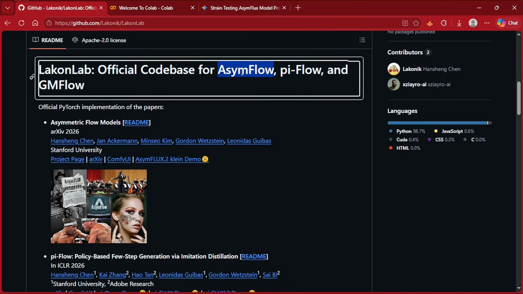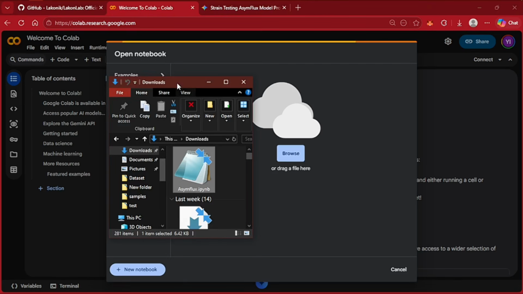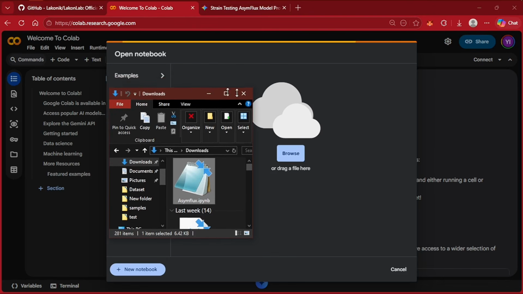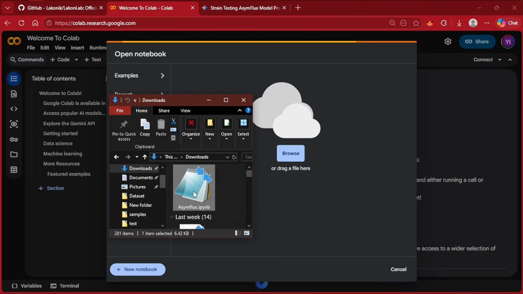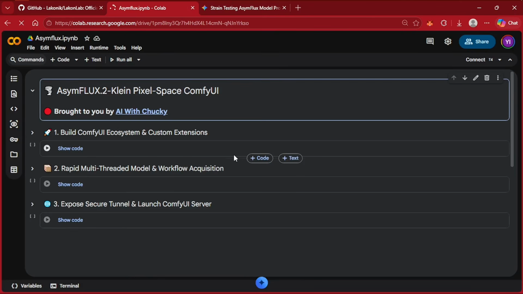Now let's switch over to Google Colab. We'll start with a clean slate. I have a custom Jupyter notebook ready for us called AsymFLUX.2-Klein. I'm simply going to drag this file from my local downloads folder and drop it into the upload section of the Colab workspace. It takes just a moment to upload, and once it's loaded, we will see the visual framework of our environment. The notebook we are using is titled AsymFLUX.2-Klein Pixel Space ComfyUI.